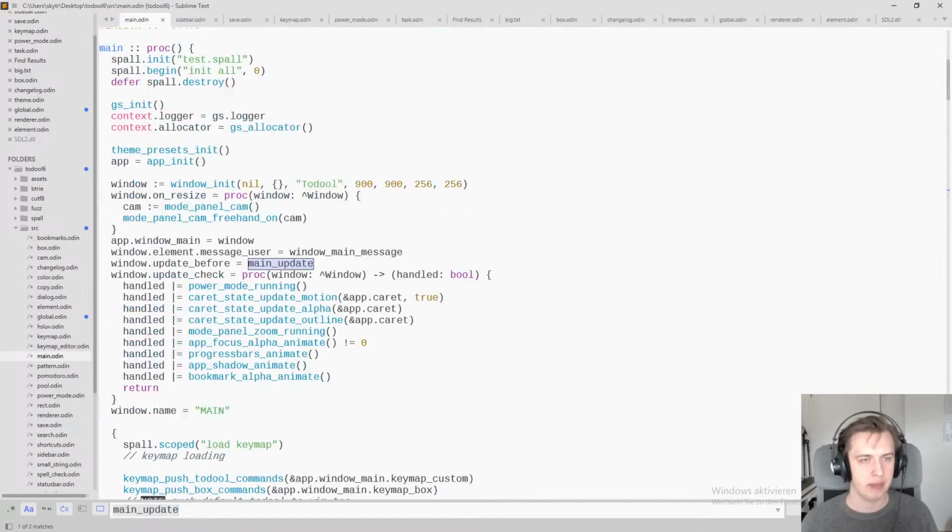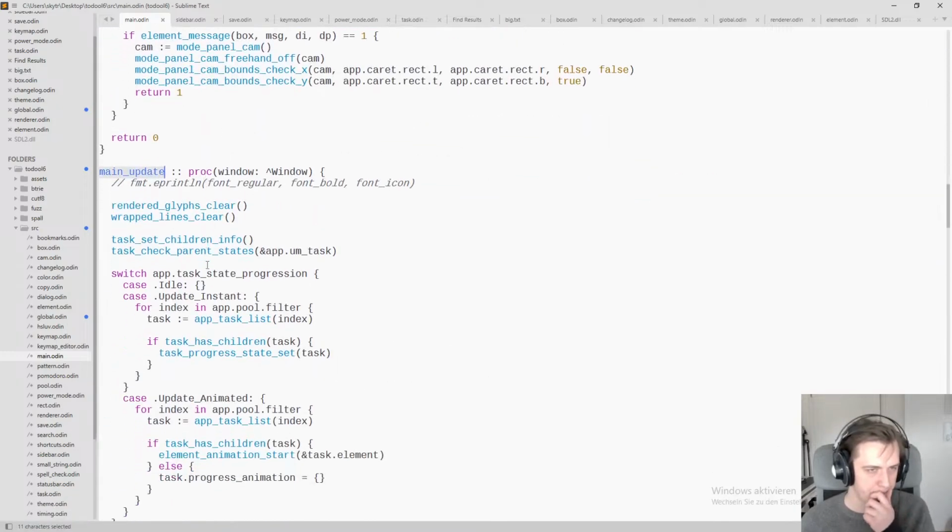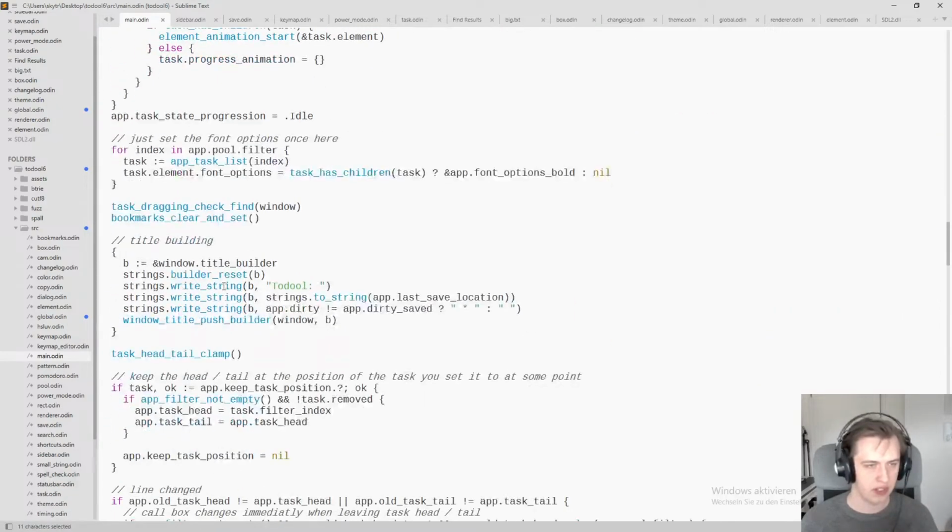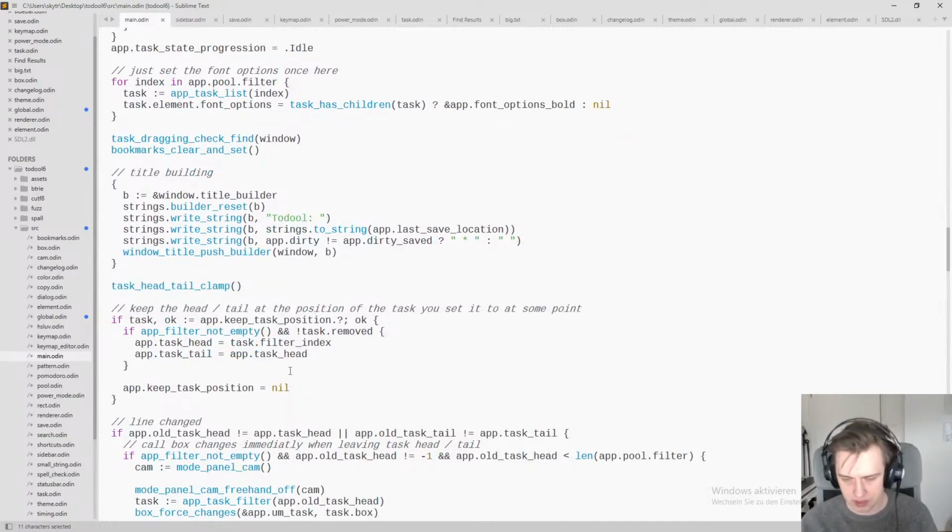Okay, so I have the main update here as well. So this is where the logic is. So we got a comment: "Compile times are one of my fucking hell."